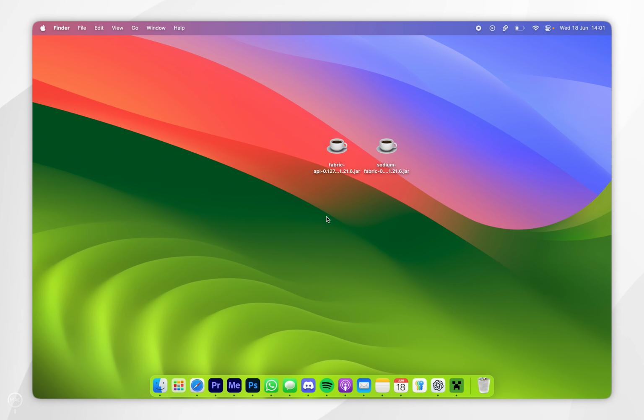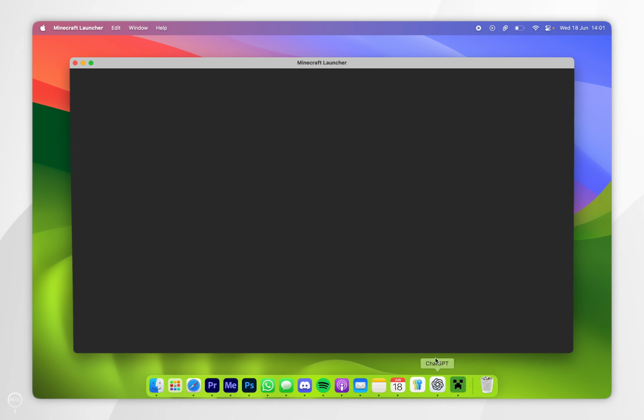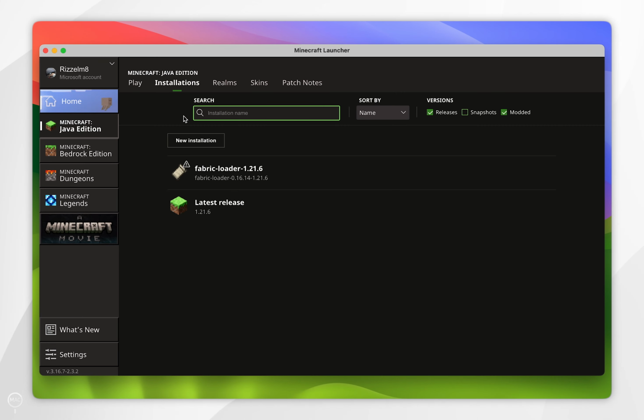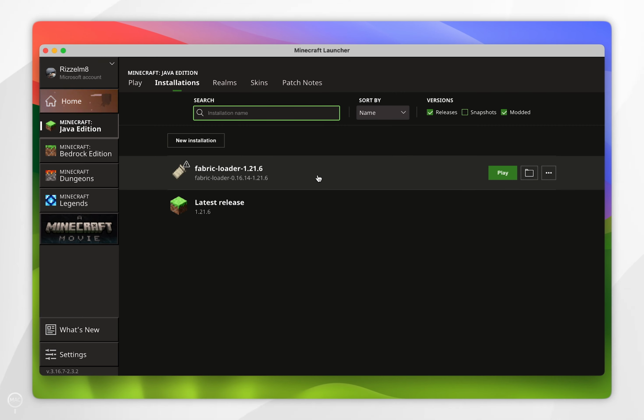So now we've installed Fabric, we just need to install the Fabric API and our Sodium mod. So to do this, you want to open your Minecraft launcher, and then you want to click on installations at the very top, and you should now see the Fabric loader. If you don't see this, you want to restart your Minecraft launcher. From here, you want to click on the file icon next to the Fabric loader, and this will open up your Minecraft files. So from here, you want to find the mods folder and tap into that, and now you simply want to drag and drop the Fabric API and the Sodium mod into this folder like this.